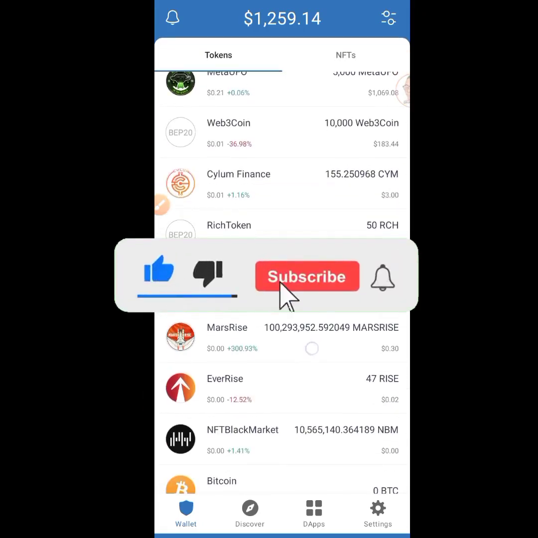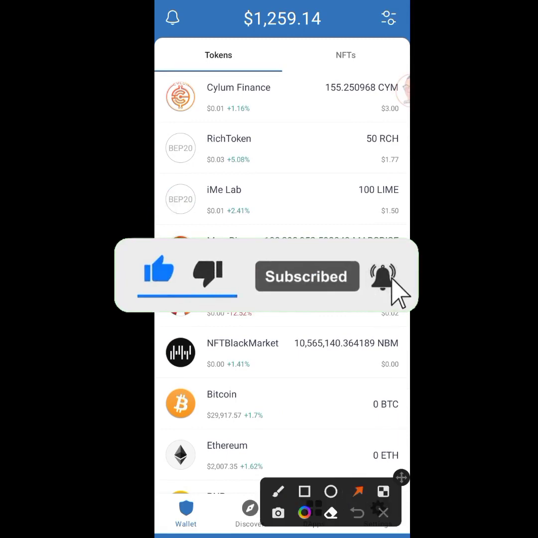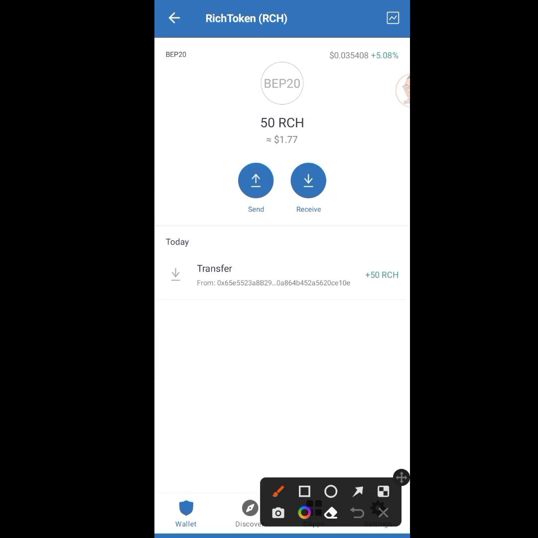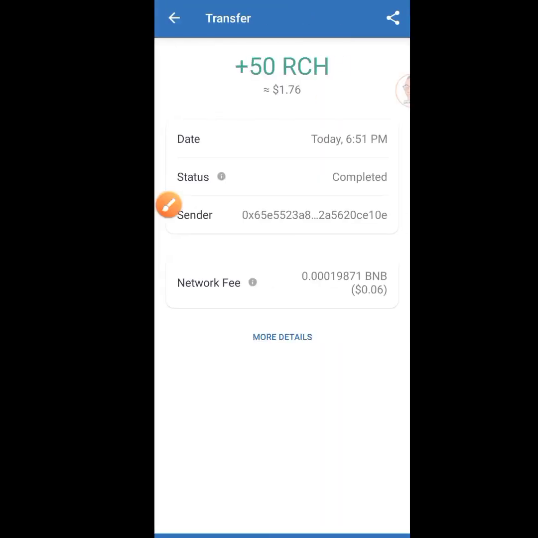So in today's video I'll be showing us how to claim the RichToken on Trust Wallet. I'll be showing us how to claim the 50 words of this token on Trust Wallet, and I'll also be showing us how to swap this particular token after claiming. The RichToken has been listed on CoinMarketCap and it has also been listed on Trust Wallet. So I'll be showing us how to claim the airdrop.